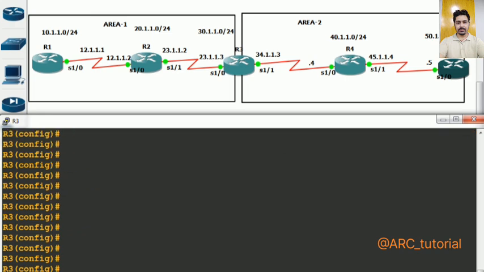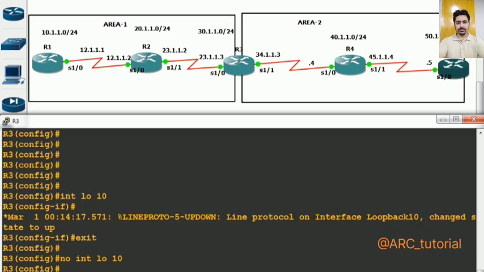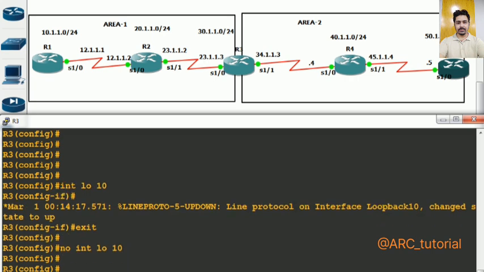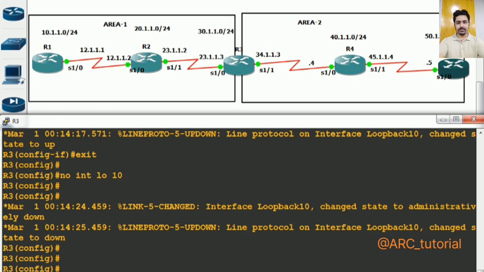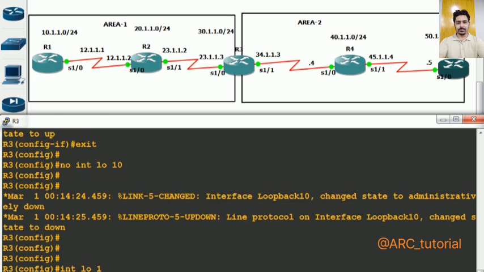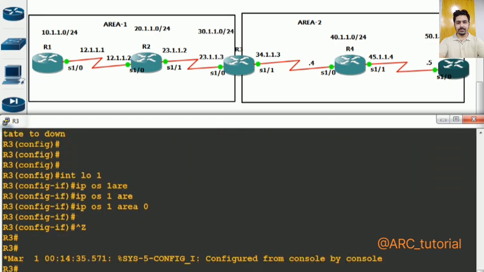On R3 itself, if you want these areas to exchange their routes with each other, make it an ABR. And to make it an ABR, it must have at least one interface in the backbone area. So you can create another loopback, let's say loopback 10. Or do not create any extra loopback, just put its loopback 1 itself in area 0. Like interface loopback 1, IP OSPF 1 area 0. Once you put this loopback in area 0, it will become an ABR.